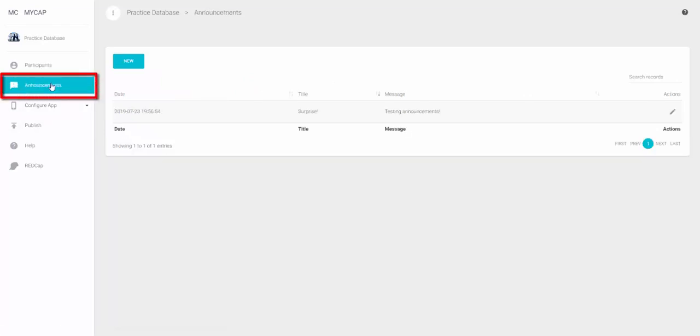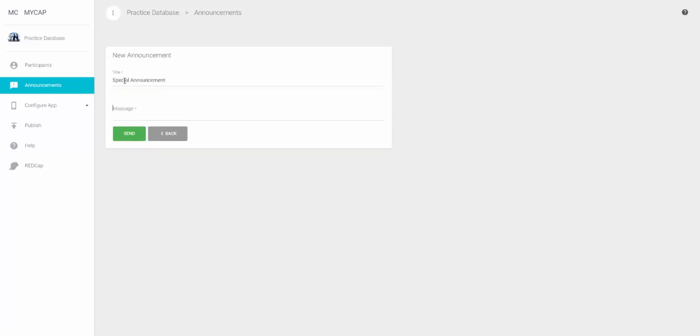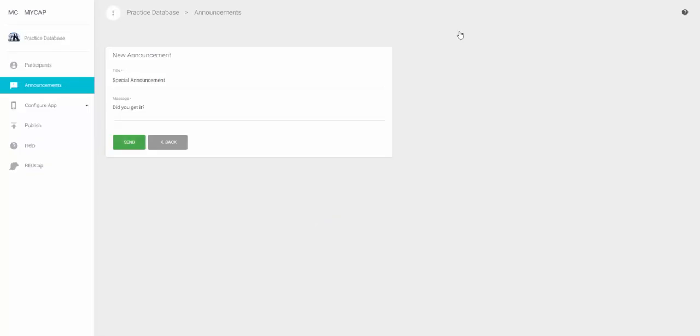When there are changes or updates to your project, you can push out announcements to all of your participants with one item. This sends the announcement to all project participants so that they can know what's going on with your project.